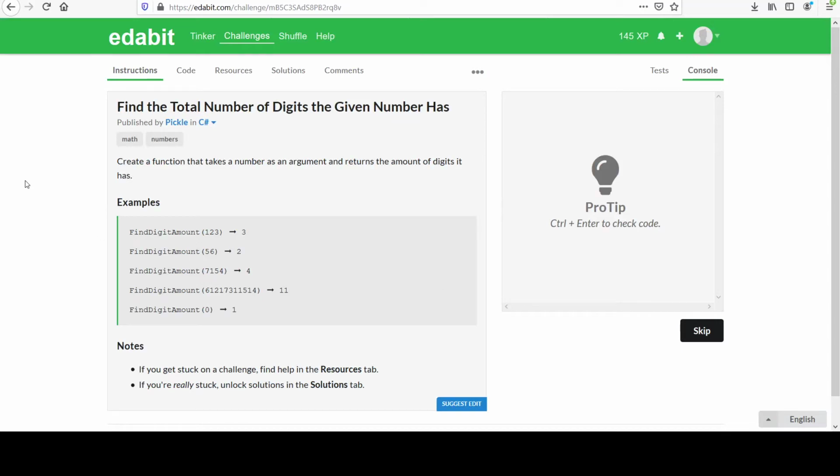Your next challenge is entitled Find the total number of digits the given number has. You are to create a function that takes a number as an argument and returns the amount of digits it has. See the examples below. With input 1, 2, 3, you return 3 because there are 3 digits in this number. 56 returns 2 because there's 2 digits, and so on.